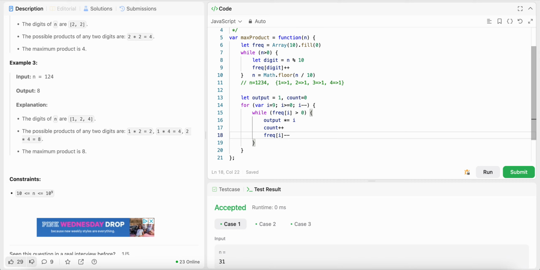But we can do this here, if count is greater than or equal to 2, but most likely it will reach 2 first. We can even do this. Yeah, quite confident it will reach 2 first. Then we return the output here.